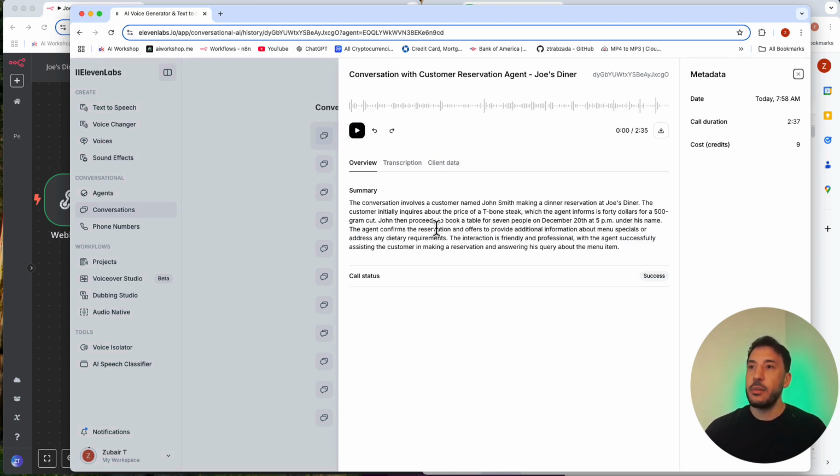The conversation gives you the summary, the call status, and if we add additional parameters like the call analysis, and if we're instructing this voice agent to grab data, it will be able to do that here. And as you can see, it provides you this summary. It says the conversation involved a customer named John Smith making a dinner reservation at Joe's Diner. The customer initially inquired about the price of T-bone steak, which was correct, and then made the reservation for 7 people on December 20th at 5 p.m., right? So that's the little history you can see here.